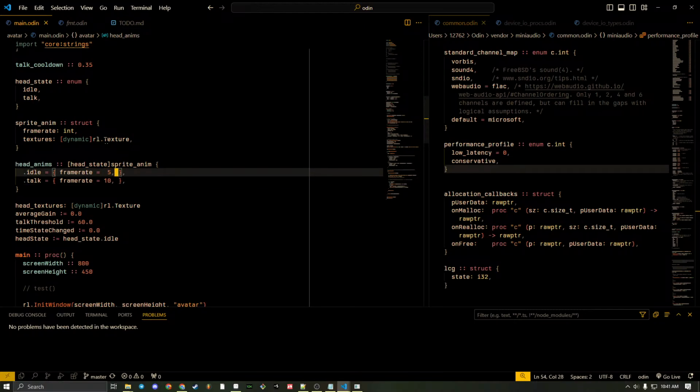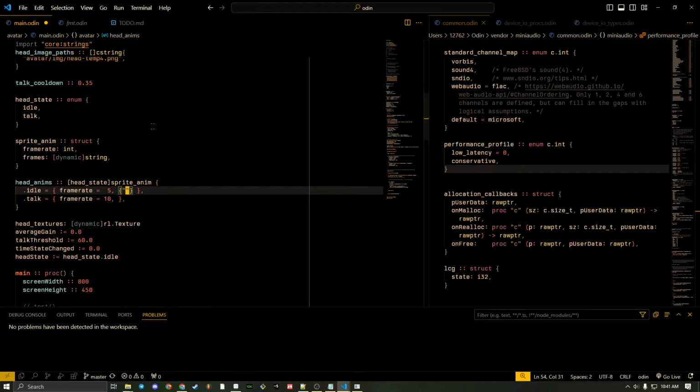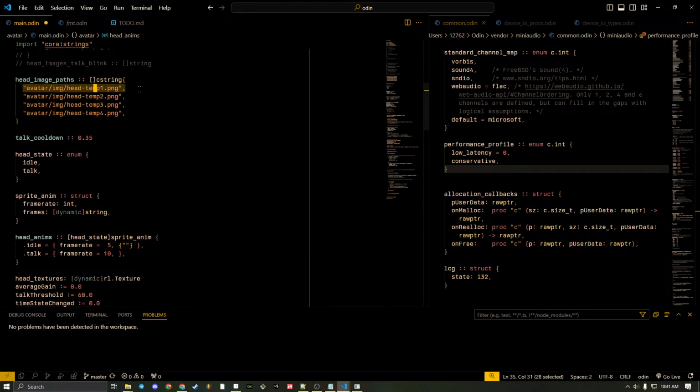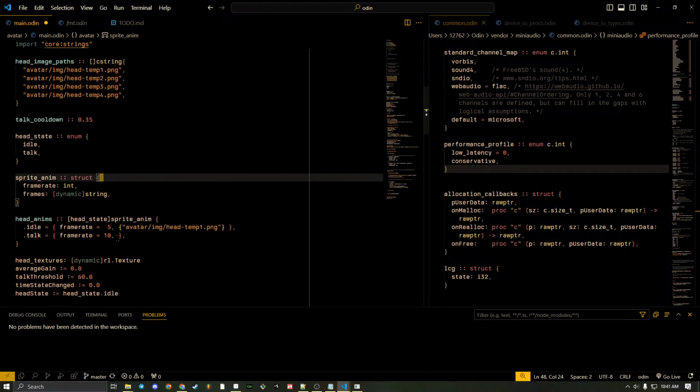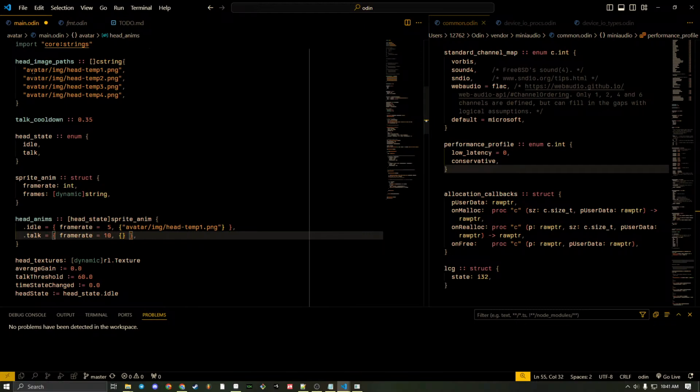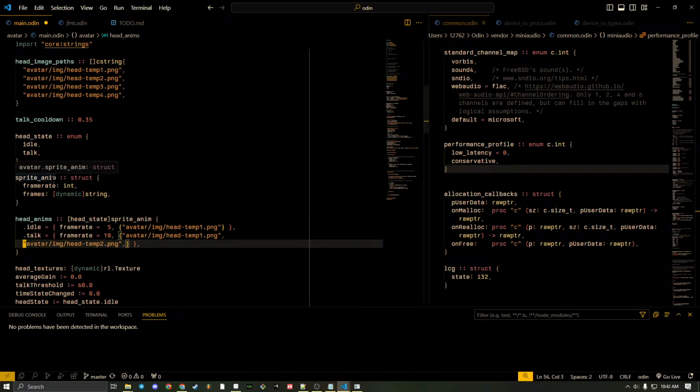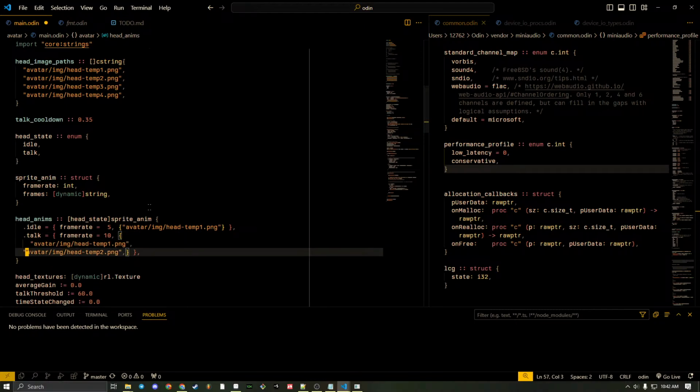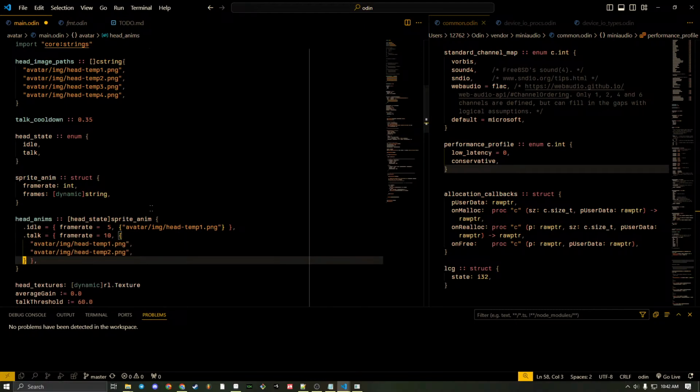Okay, so that's cool, and then I'll have frames, and this will be strings, and so then can I just do this? I don't know if I can do that or not. So for idle, it's just this one. And then for talking, it's these two. This is like the worst way to do this ever imagined, but we'll figure out something better as we go.